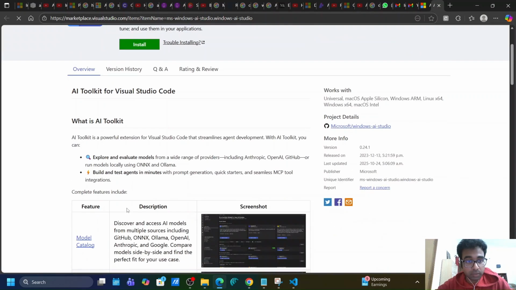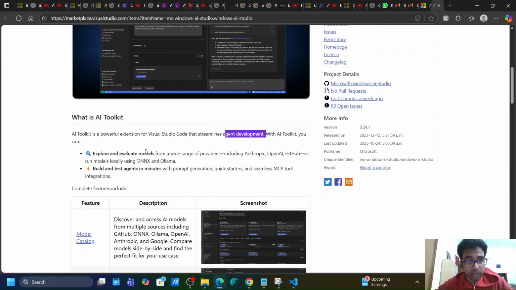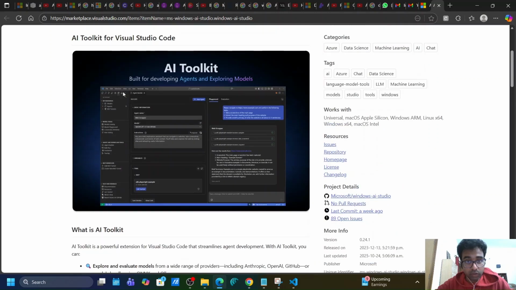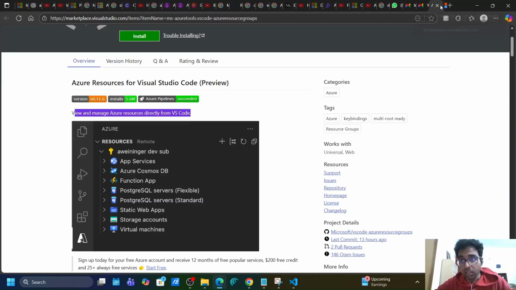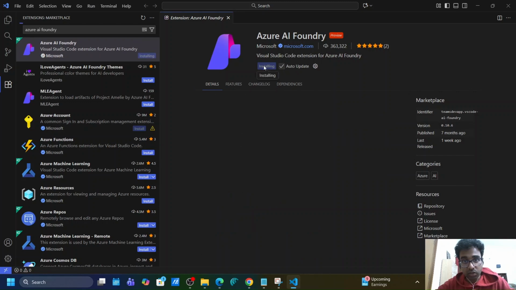Let's also see this. AI Toolkit is a powerful extension of Visual Studio Code that streamlines agent development. It helps to explore and evaluate models, and build and test agents in minutes. So we will use this toolkit also in future. These two extensions, Azure Resource and AI Toolkit for Visual Studio Code, will also be installed with the Azure AI Foundry extension. So let's now install this extension.